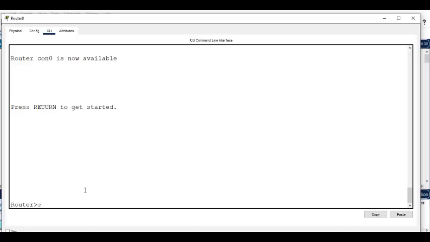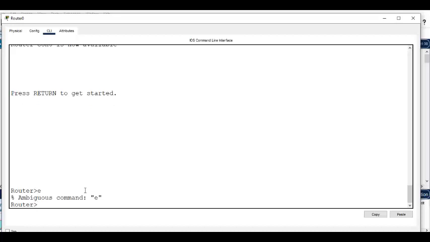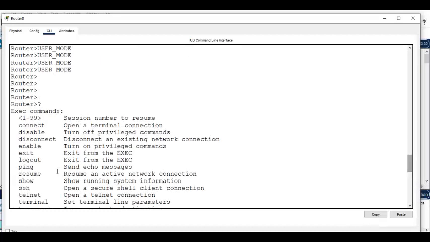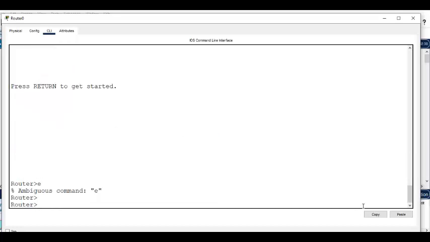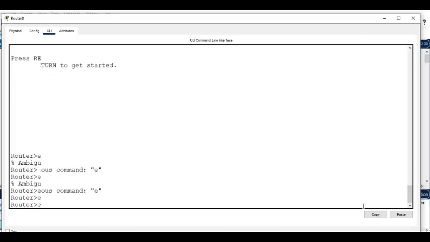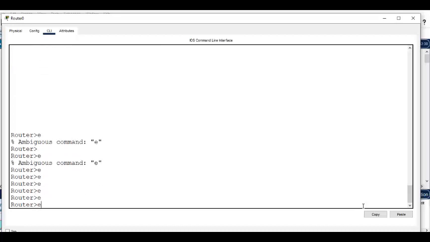Or you type E and press the tab button. The tab button is to do auto filling. It is not filling because it does not know what to fill, exit or enable. But when I type en and press the tab button, it auto fills. I did not type the able. It came automatically. I want to show you again. En tab. That's it.